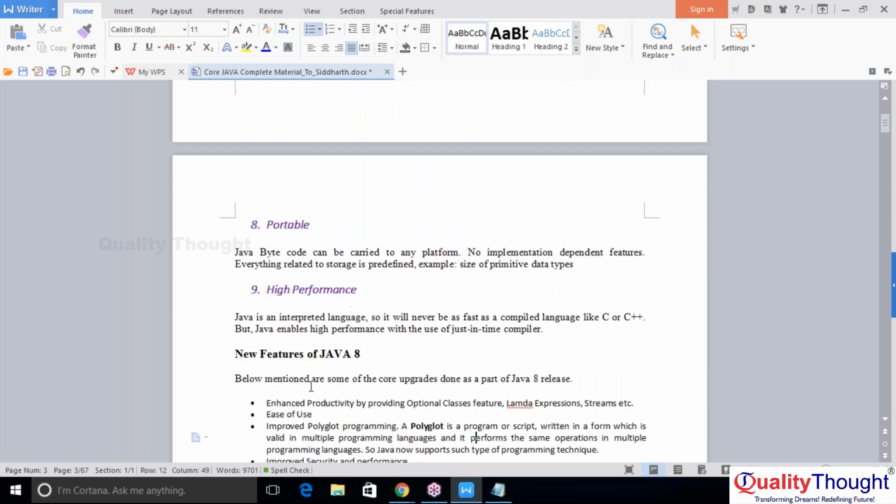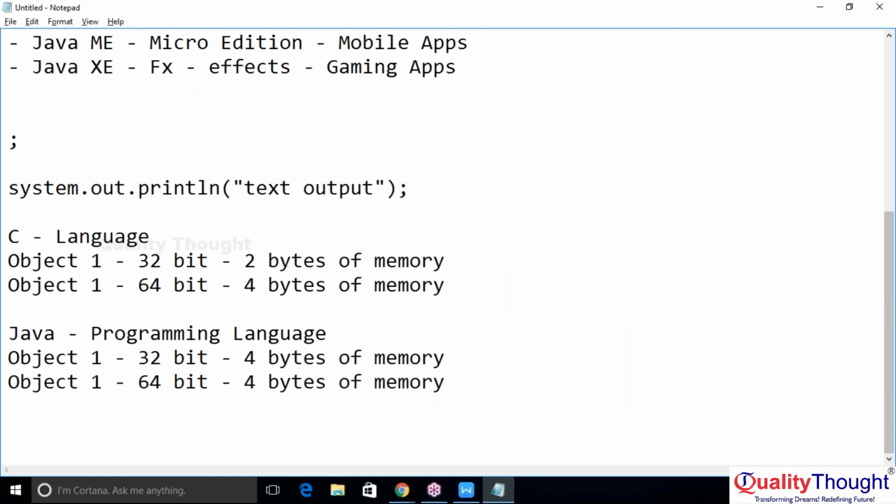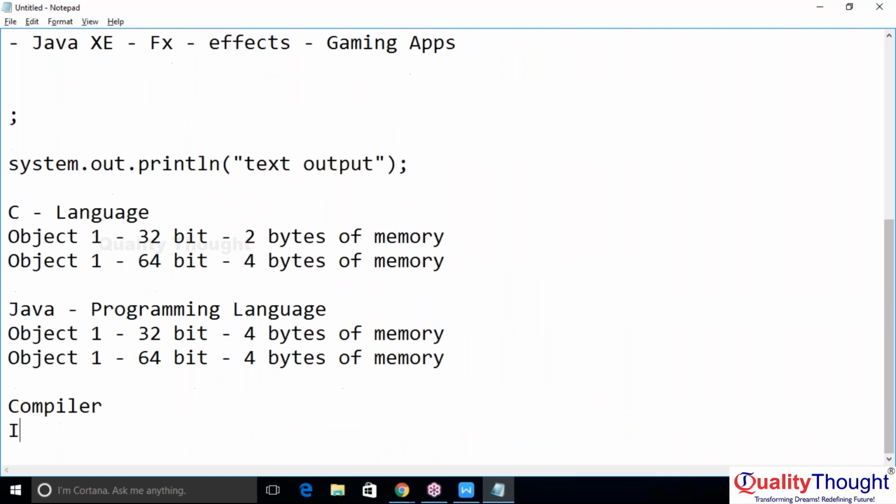High performance. Java is an interpreted language, so it will never be as fast as a compiled language like C or C++. But Java enables high performance with the use of just-in-time compiler. Here we are talking about two things. One is compiler, second one is interpreter. What is meant by compiler and what is meant by interpreter?